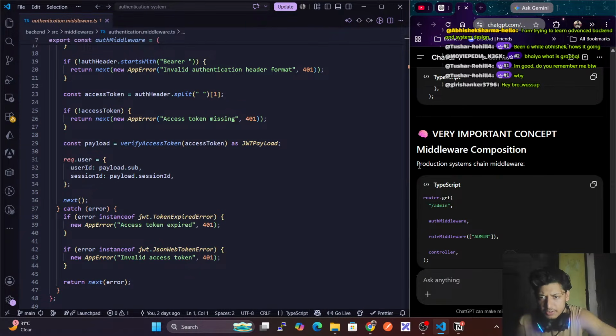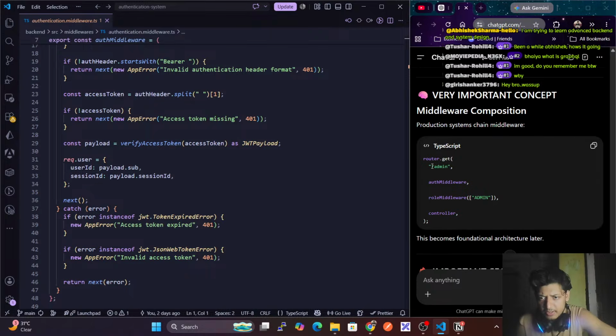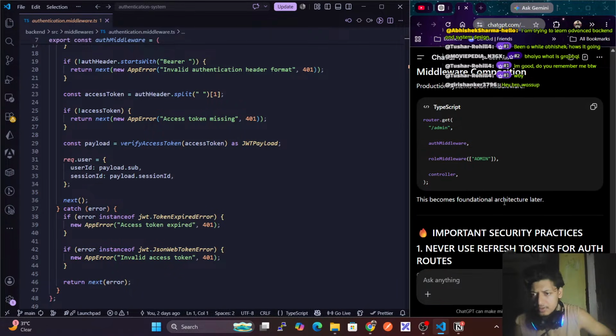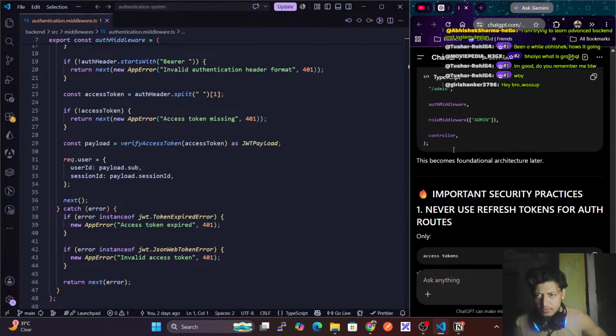Middleware composition: in production systems, chain middleware, auth middleware, role middleware. Okay, this becomes foundational architecture later. Okay, role middleware. We have to write like this.